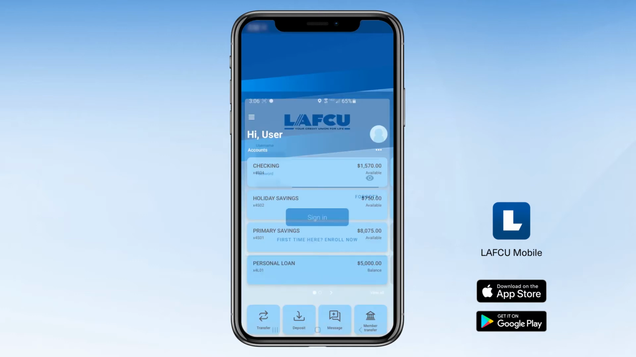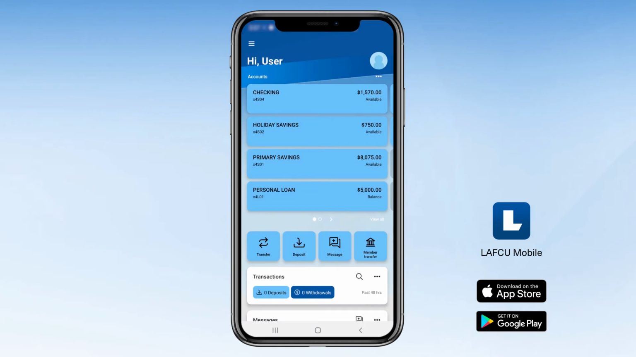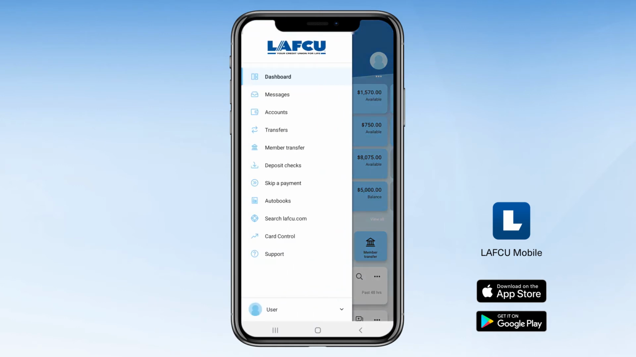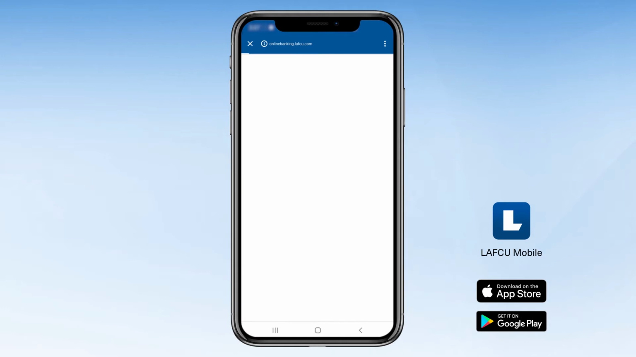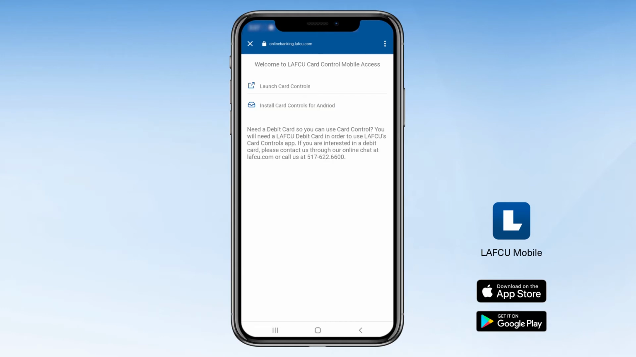After logging in, click on the menu button at the top left of the screen and click on Card Control in the menu. If you have never used Card Control before, you will be prompted to download the Card Control app. Then click on Launch Card Controls.